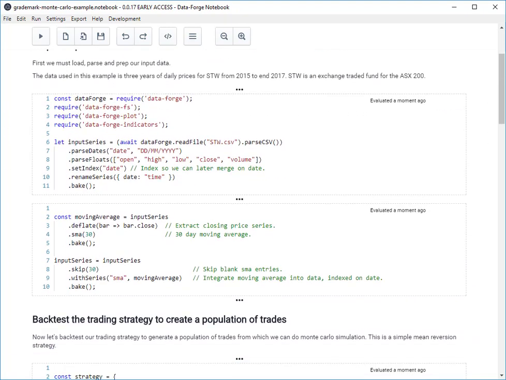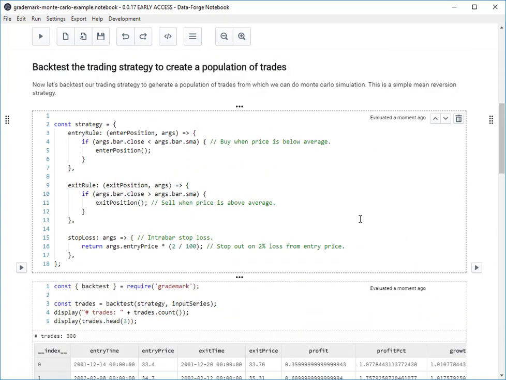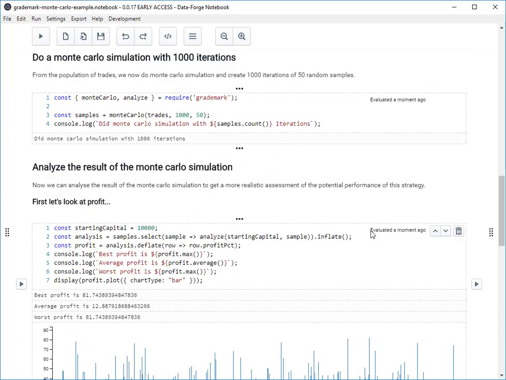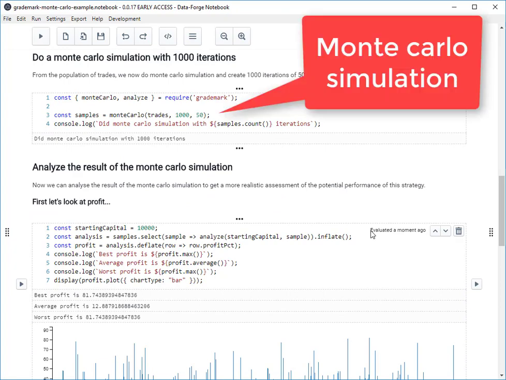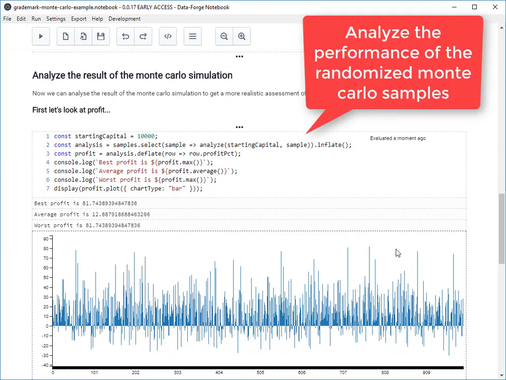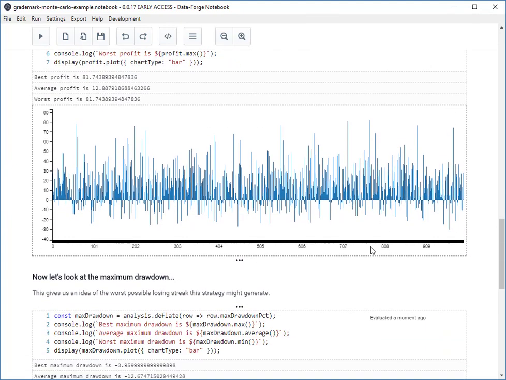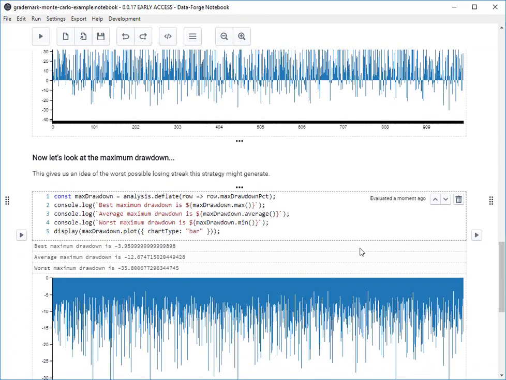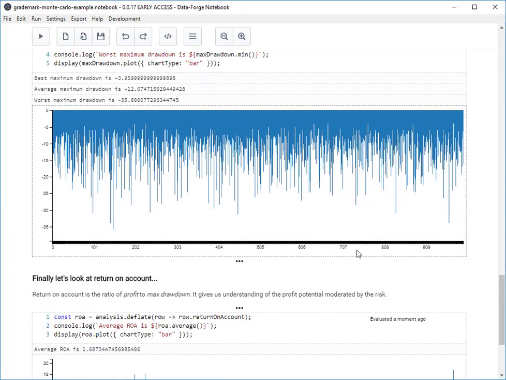At the start of the notebook, we are preparing our data as before. We then backtest to generate a population of trades. Next, we call the Grademark Monte Carlo function to generate 1,000 samples. Each sample contains 50 random trades from the whole population. Now we can do whatever analysis we want on our selection of random samples. Here I'm computing some metrics and rendering some charts to show the spectrum of profits and drawdowns that are produced by the range of random samples.